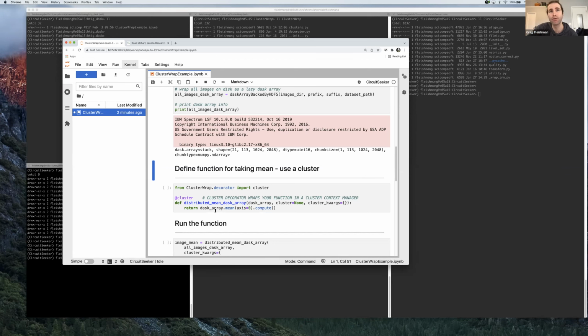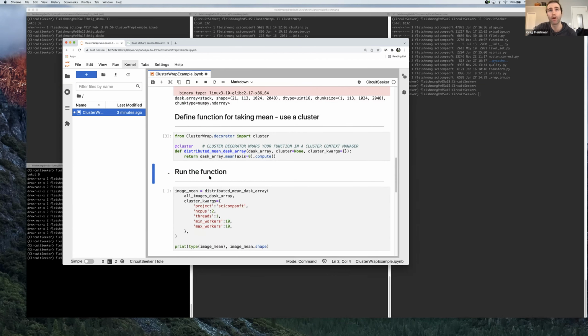And then the actual computing in here is very simple. I simply take the mean over this DASK array over the first axis, which was our time axis. And then this dot compute says, don't just plan to do this computation later, DASK array. I want you to actually execute it. You're now in an environment where a cluster exists, so you have the resources to do this computation. So running this will be instantaneous because all we're doing is defining things. Now we want to actually run the function.